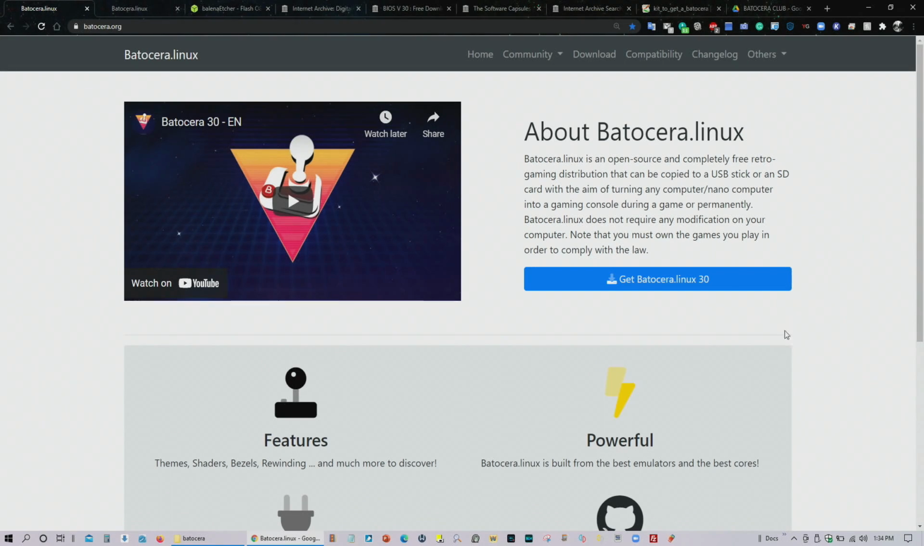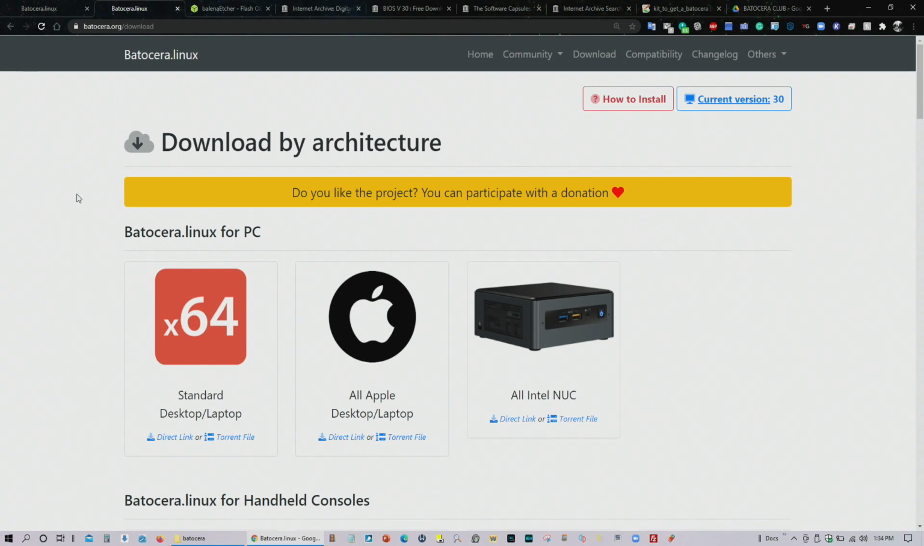The first thing you need to do is go to this website, batocera.org. I will be providing all the links in this video in my description. Go there and click on the link. Once you click on the link, it will take you to this page.